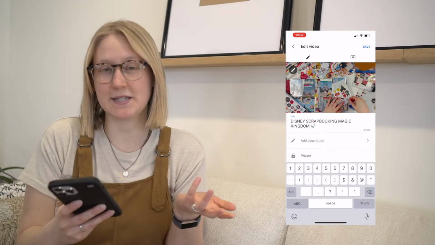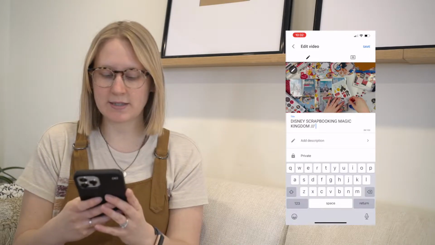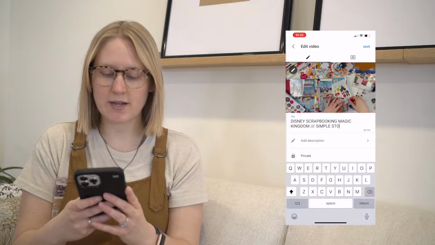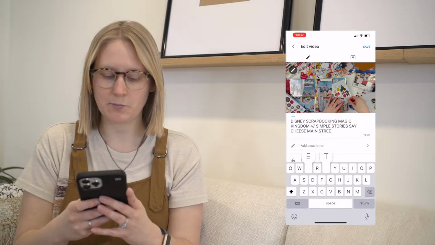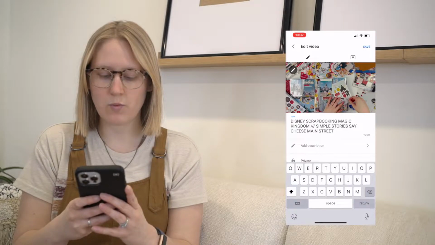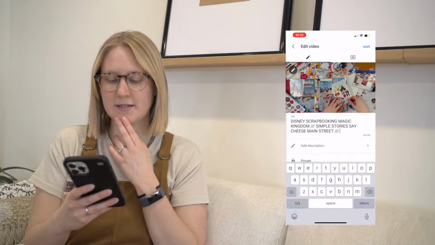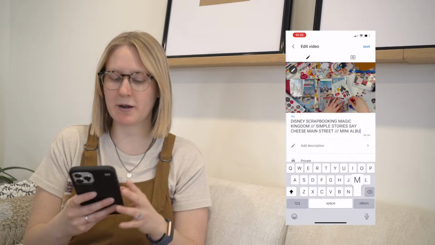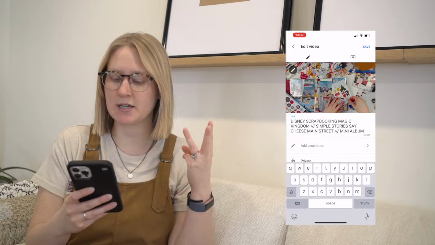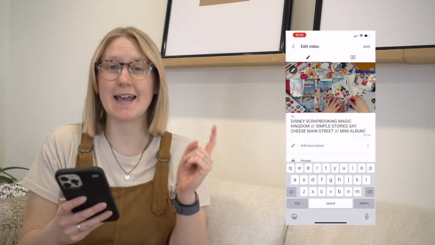This is how I space it out. I don't know what the best way is to do it, but then I'm going to do Simple Stories Say Cheese Main Street. Can I think of one more thing to put, because I still have some space? Maybe I'll just put mini album for now. I can change it if I think of something else, but I've put Disney and scrapbooking, Magic Kingdom, Simple Stories, and the collection, which are all things that I say within the video.